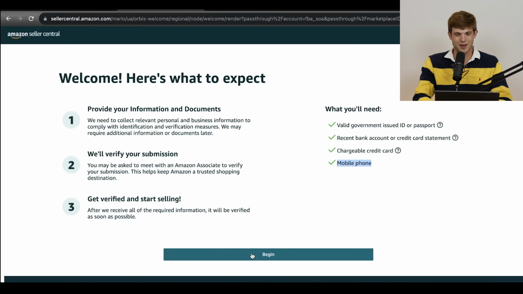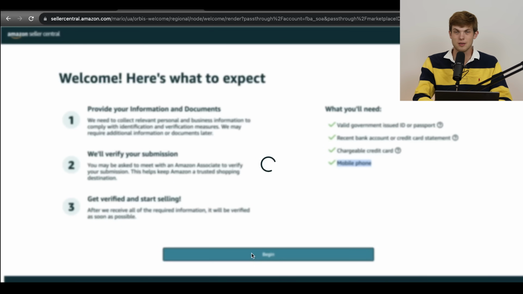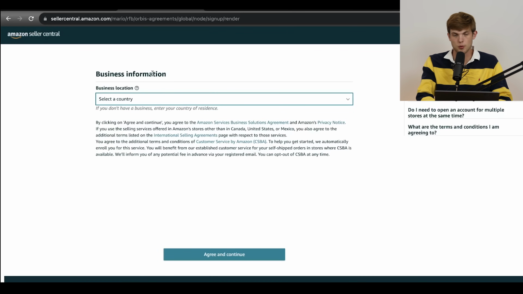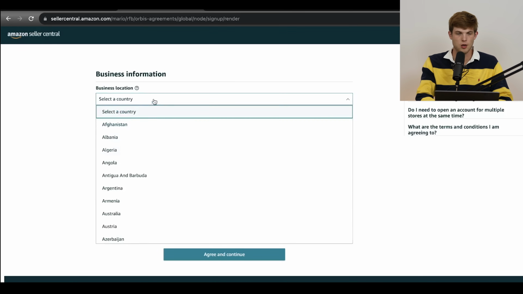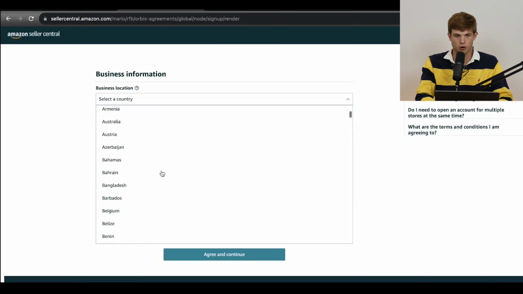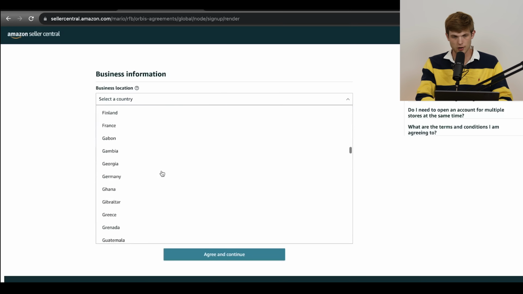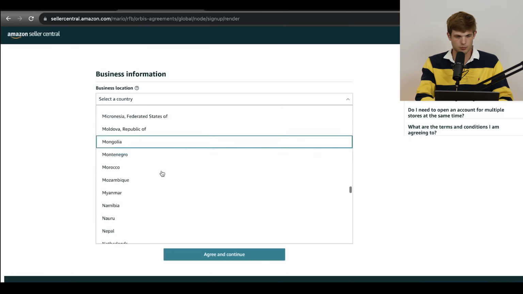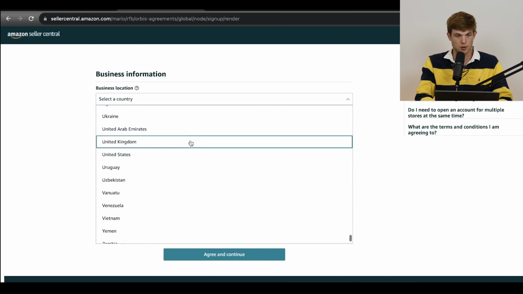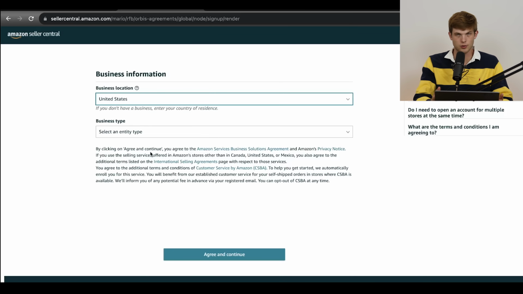Okay, so let's go ahead and get started applying here for our seller account. Now we have to enter our business information, and we're starting off with the country that we are in. You're not going to see every country on here, like I said, but there is a pretty wide amount of countries here. For me, I live in the United States, and so this is going to be a little bit of an easier process.